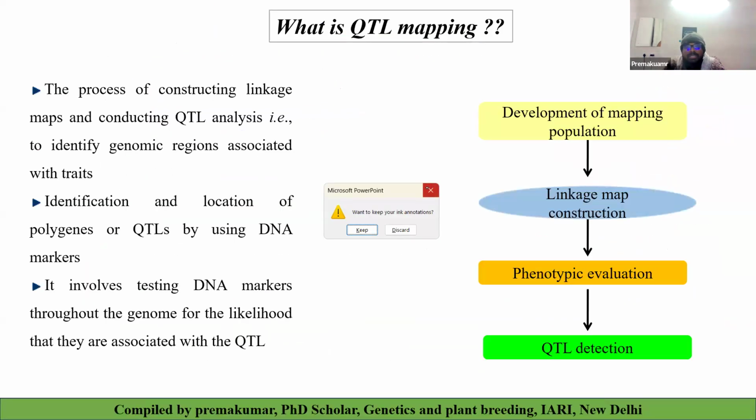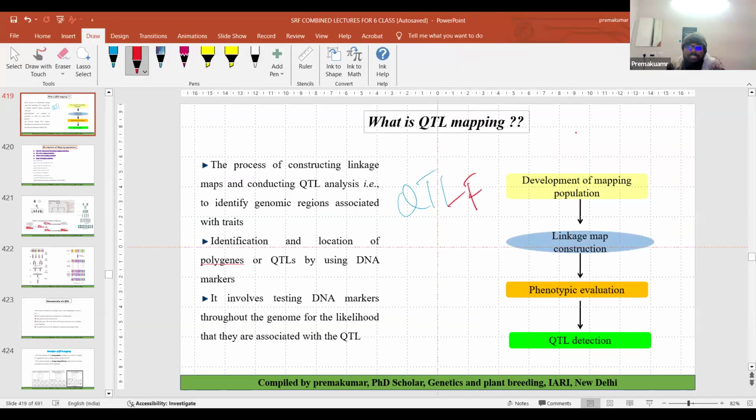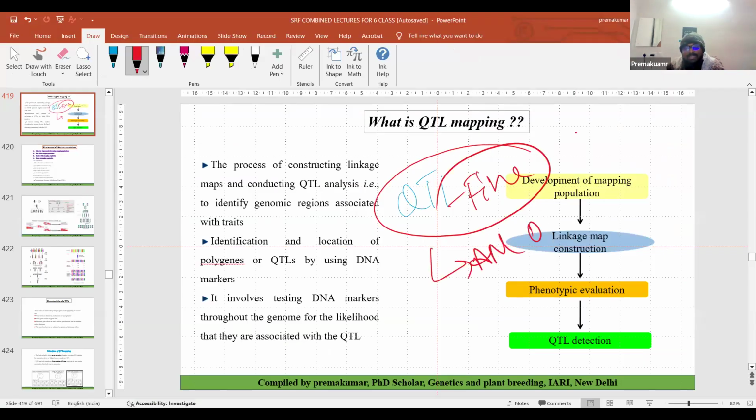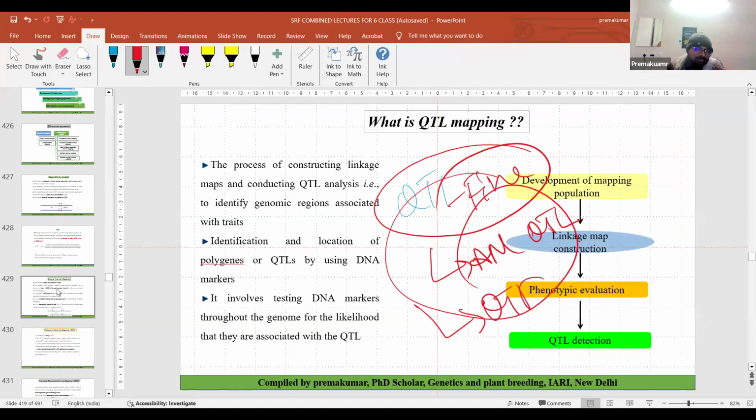So tomorrow we will discuss QTL fine mapping. Tomorrow I will discuss what QTL fine mapping is, what the approaches of QTL fine mapping are, and what the use of QTL fine mapping in plant breeding is. We are going to discuss that tomorrow. Any doubts up to here?